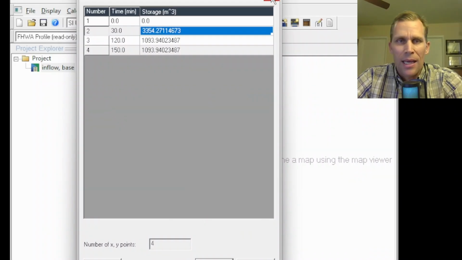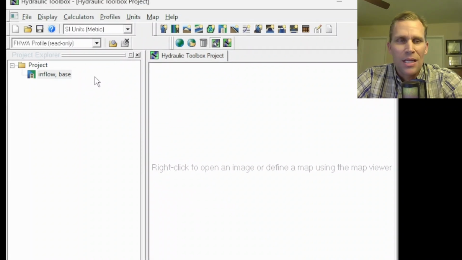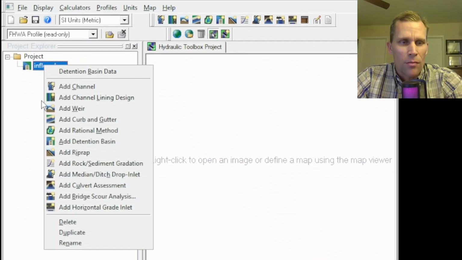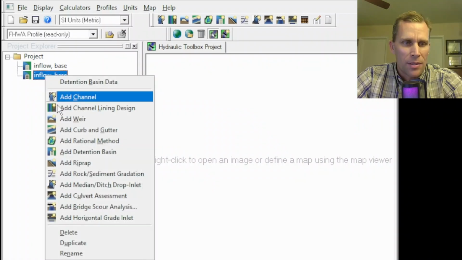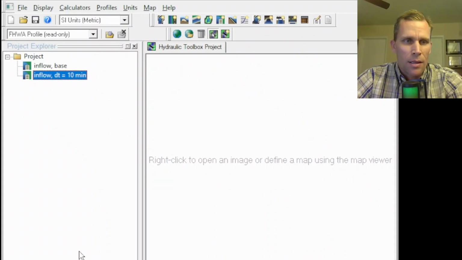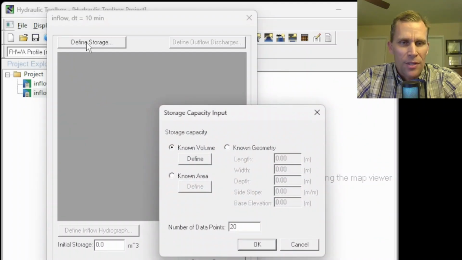And let's go ahead and change the inflow data so we have a little bit more precision and smaller discretization in the time step. So I've closed all of the windows. What I'm going to do now is just right click and duplicate. This time I'm going to rename this calculator. Rename, instead of base, I'm just going to say DT equals 10 minutes. Okay, so I think you might know where I'm going with this. I'm going to double click. Here is the calculator. I should have all the same data.